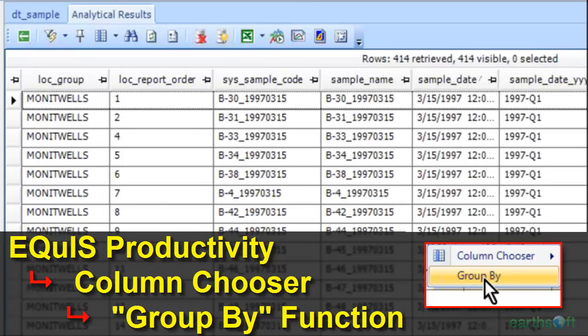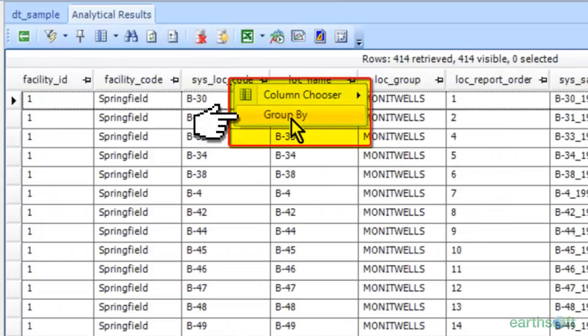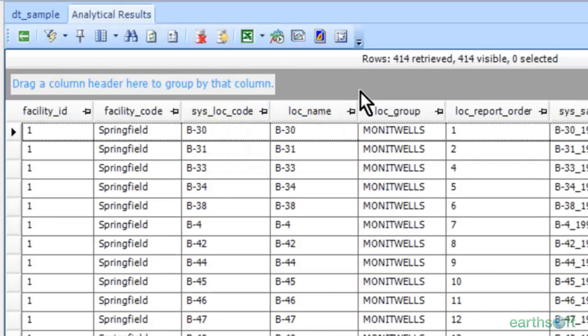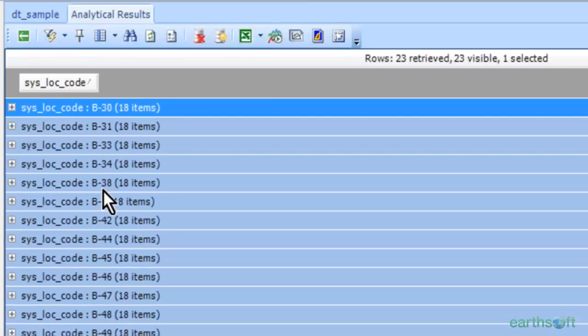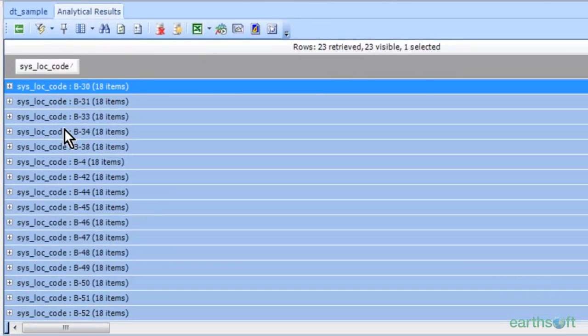If you right-click again, I'm going to right-click on syslope code and click on this group by button. If you're familiar with loading data using EDP, you'll recognize this. It's drag a header column here to group by that column. I'm going to drag my syslope code column header, this box, into this area. When I do, it sorts all the data by my syslope code.